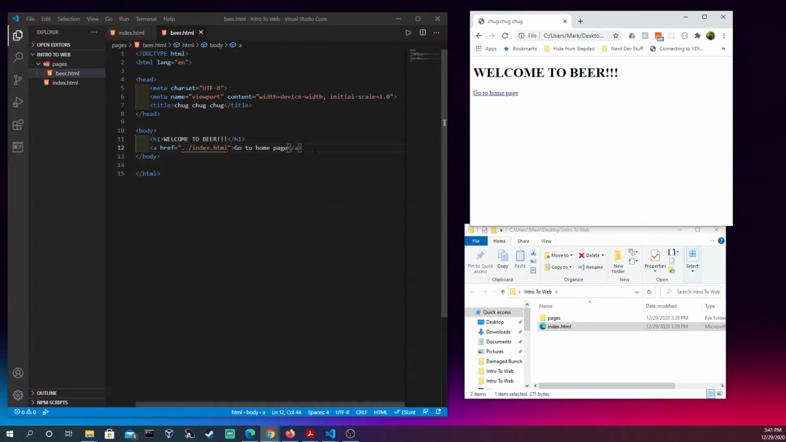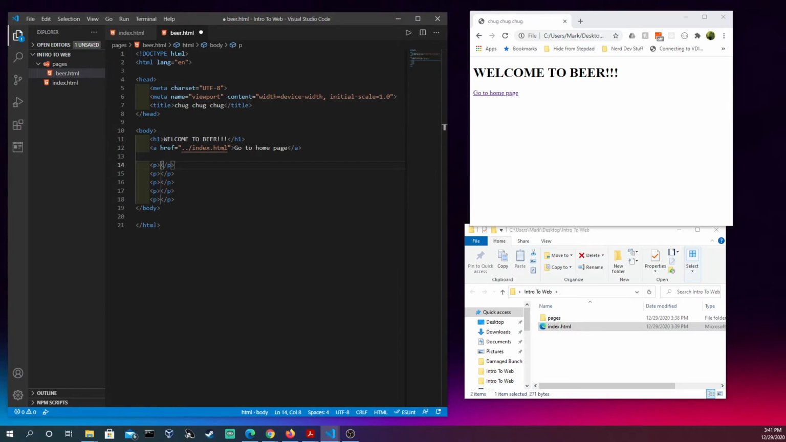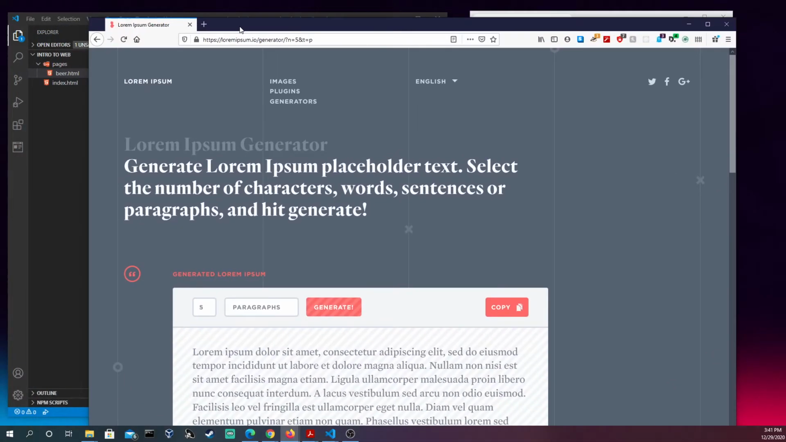So the last thing we're going to do is show you how to link to other parts of your website. Those parts of your website are actually going to be stuff on the same page. For that, let's make some p tags. So we have a bunch of stuff here, and I'm going to bring this on over. Feel free to go to this lorem ipsum generator. Actually, I should keep this right here. It's a bunch of gibberish.